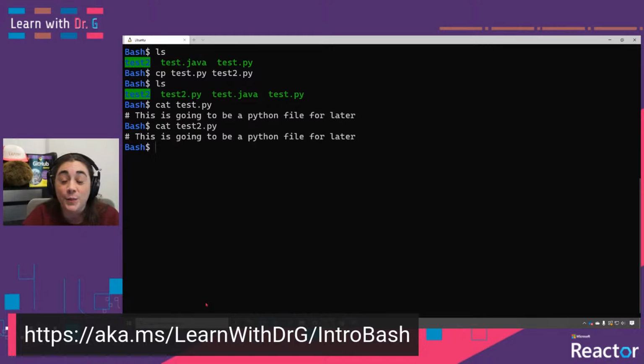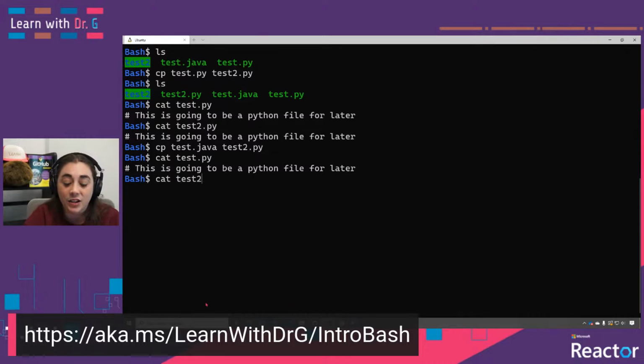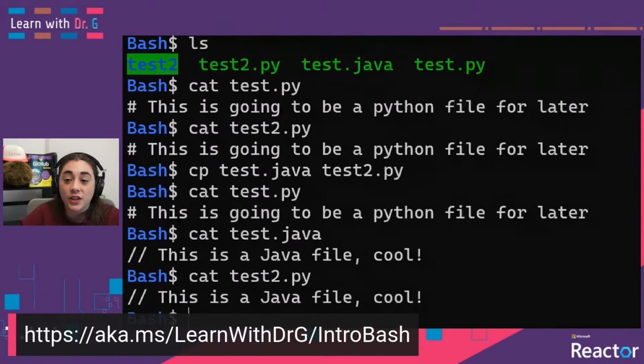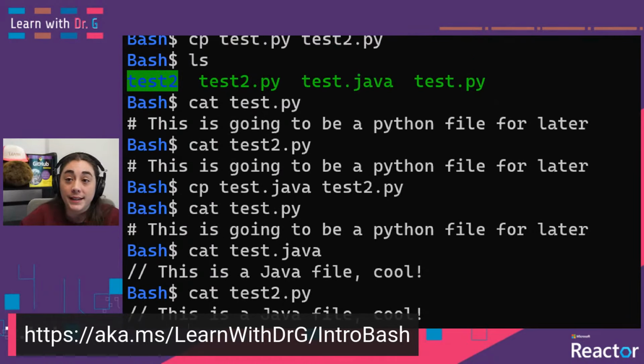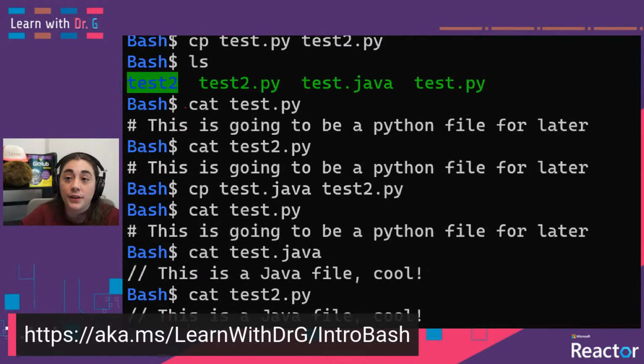Now, you do have to be careful here, though, because if I were to do copy test.java into test2.py, this doesn't stop me. Okay? So cat test.py, cat test.java, and cat test2.py. Why could this potentially be bad or surprising? The reason is, sorry, I'm just trying to show everything here.